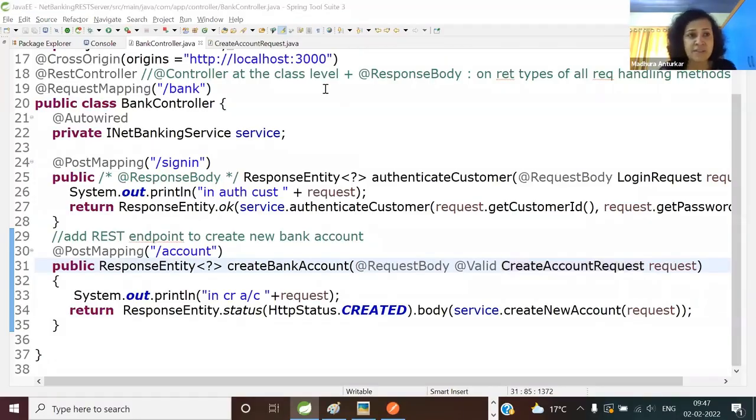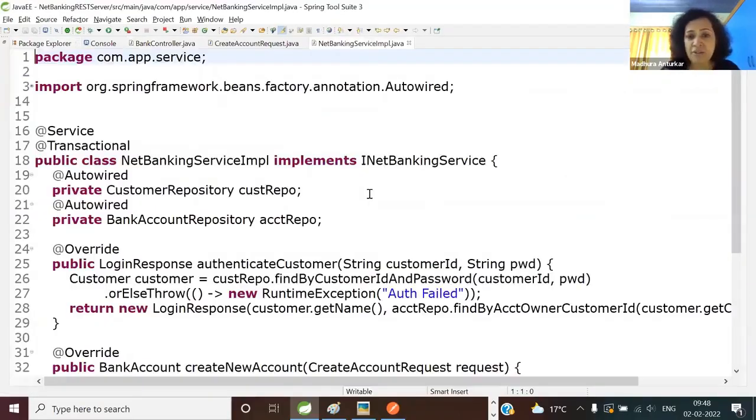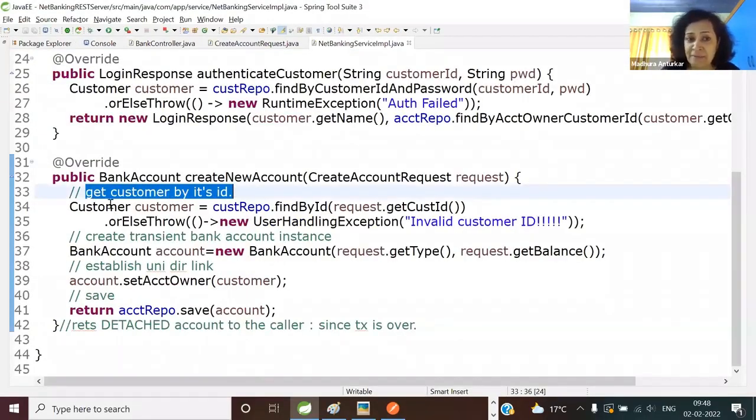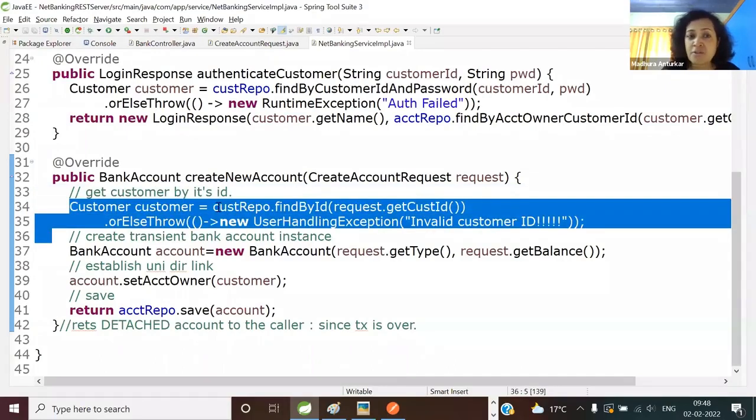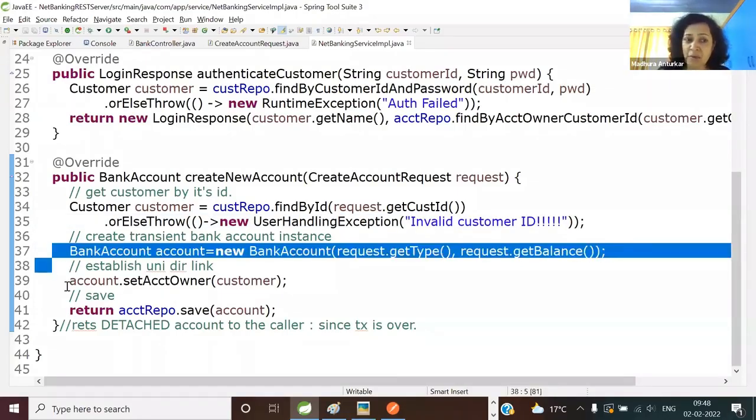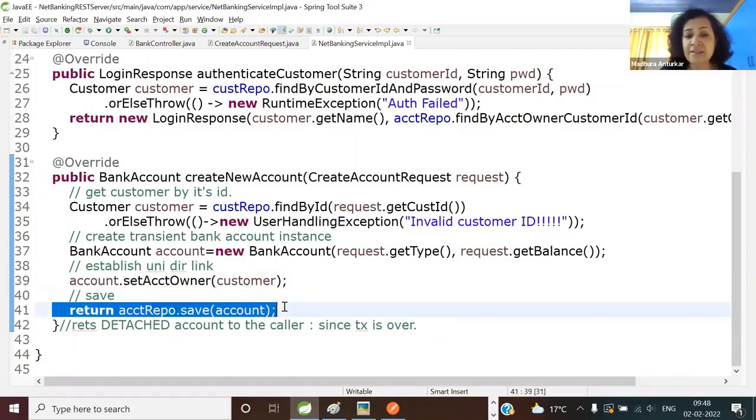Once you go to the service layer, open net banking service implementation. What did we do? We had to get the customer details by its ID. So here we use find by ID, and of course I could use or else throw and all. The control comes here if the customer ID is found. Then I created the transient bank account, and this is where we establish the link from bank account to the customer, unidirectional. And then finally we got this save method.